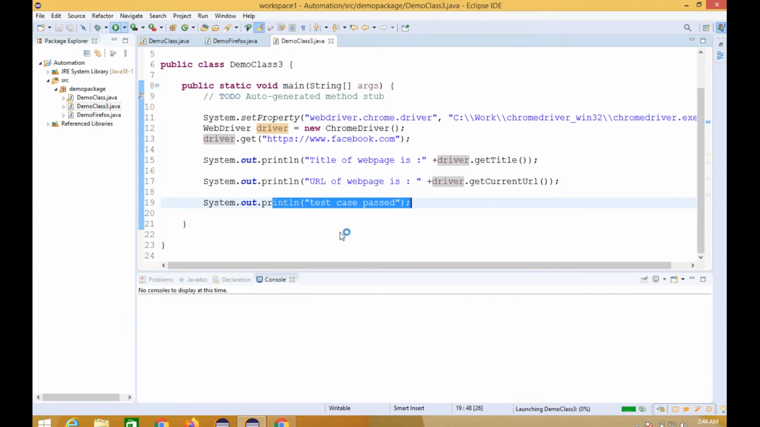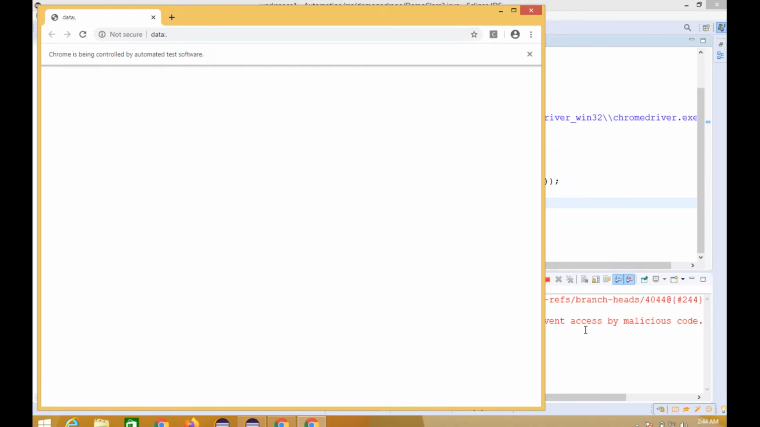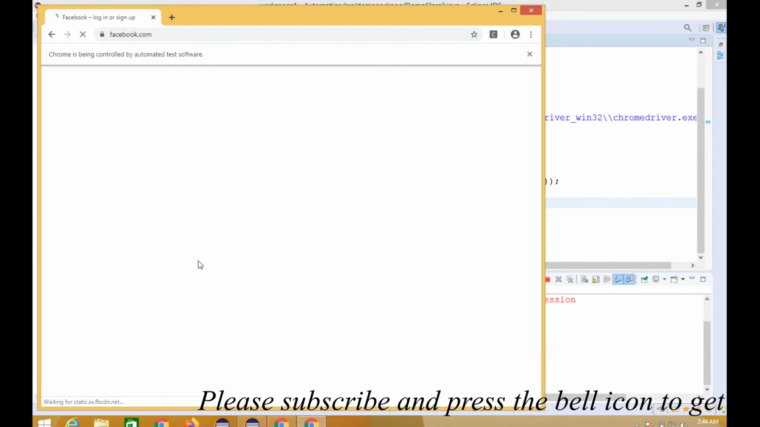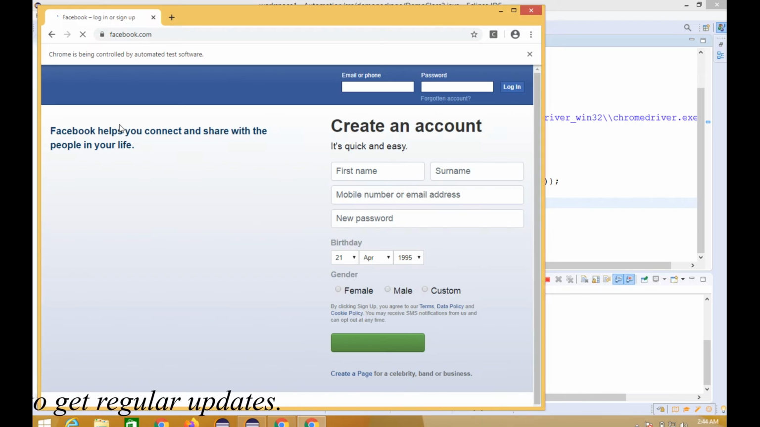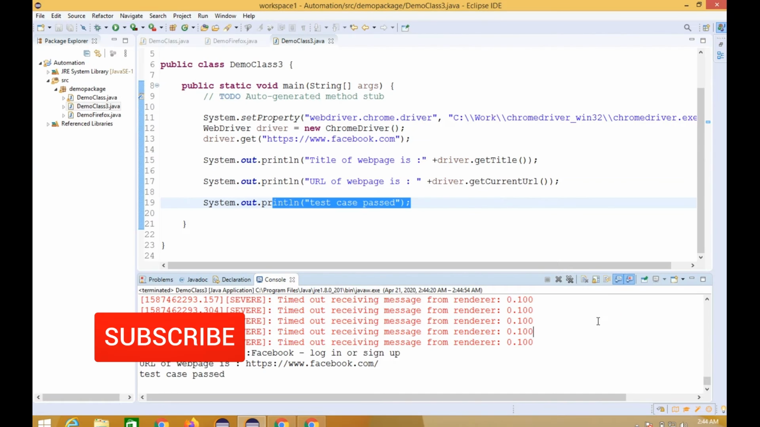So now the Chrome browser should be invoked. The logs started generating on the console and the Chrome browser is invoked. Once it is loaded successfully and completed, then we will check in Eclipse whether the URL and the title of the web page are printed or not. It is still loading, so let us wait for some more time on this page. Once it is loaded, we will get back to Eclipse and check. It is taking some time. Now it is loaded completely. Now let's get back to Eclipse and check.